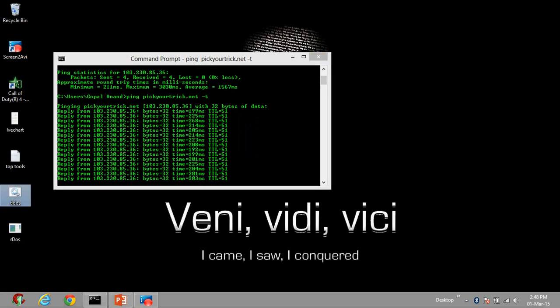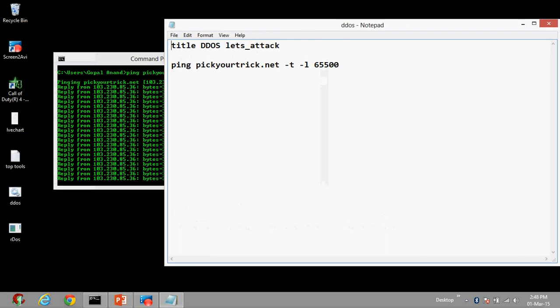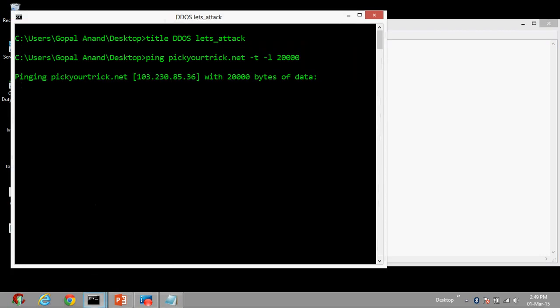At the same time I'm making a batch file. Let's edit it. Here the title of the batch file is ddos let's attack. So the same thing, ping pickyourtrick.net /t is the time period till I want to stop the attack. L is the size of packets. So here the size is 65,000 bytes. I am firstly using 20,000 bytes. Okay, let's save it and then let's run the attack.